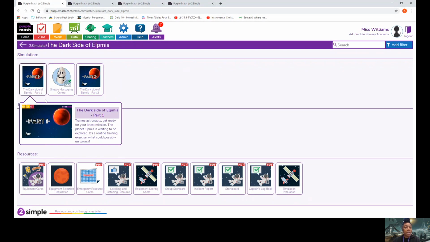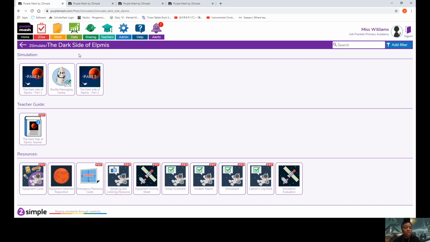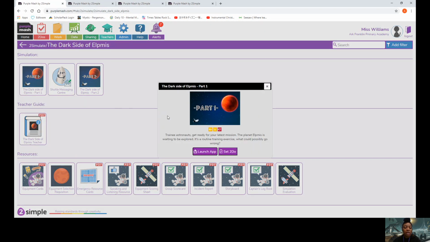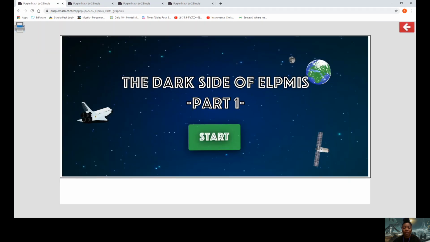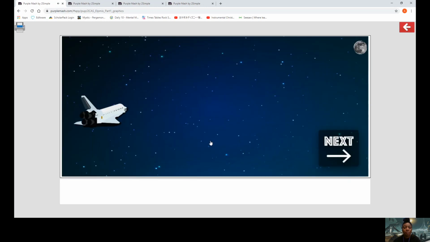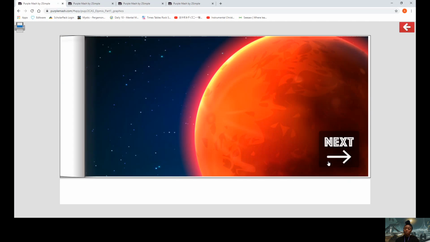This time I'm going to log onto the Purple Mash website. So you've gone onto Purple Mash now, you've clicked on To-dos, and it's popped up with the dark side of Elpmis. You click on the simulation and you are going to launch the app. Make sure you listen to each message before you click next.